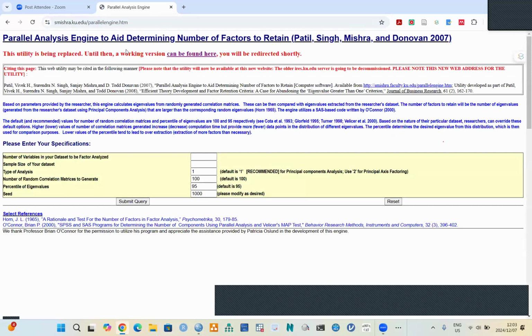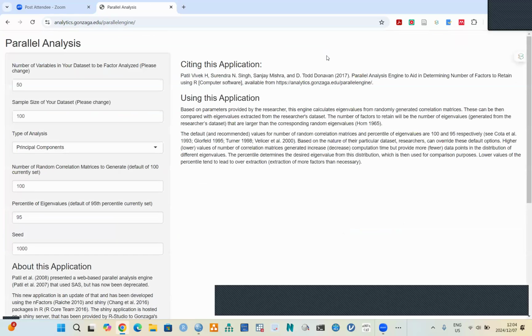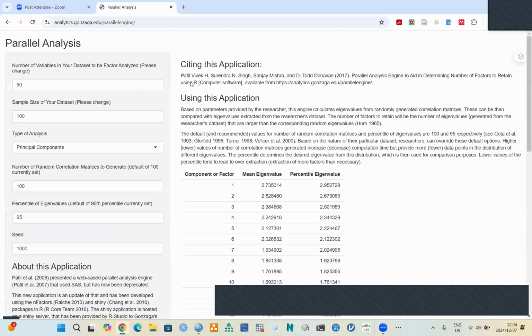It's a parallel analysis engine to aid determining the number of factors to retain. So this is the page. This is how it's going to look. Citing this application: if you want to cite it, it's Patil et al. 2017, parallel analysis engine to aid determining number of factors to retain. So you can cite this.